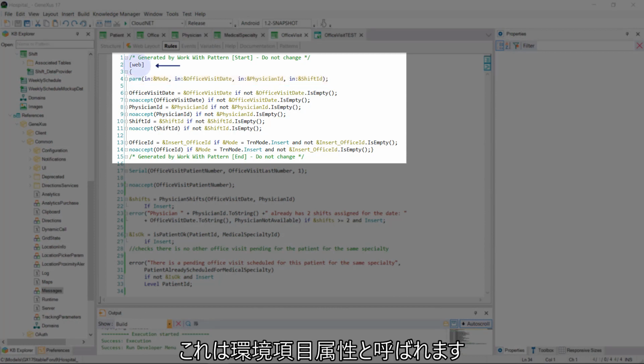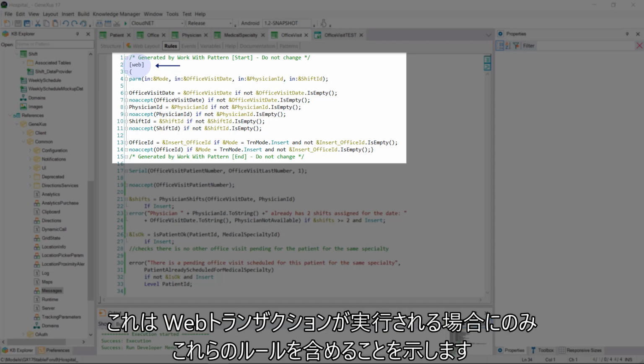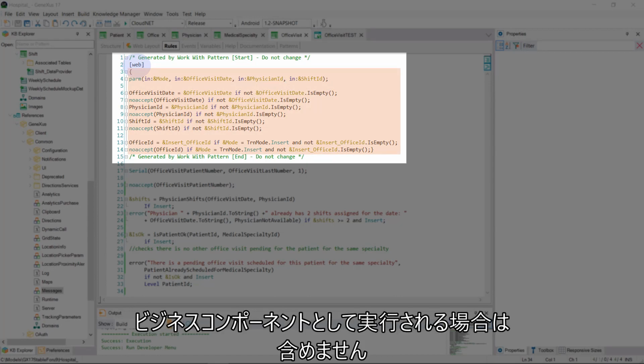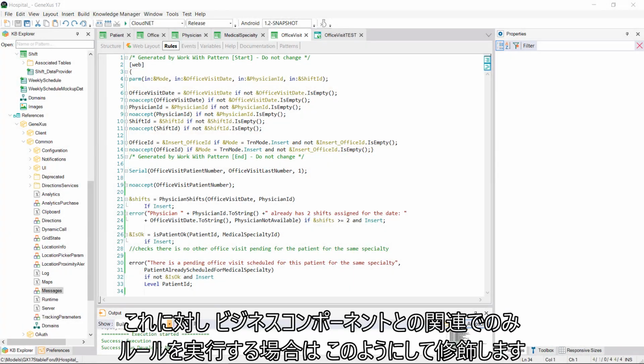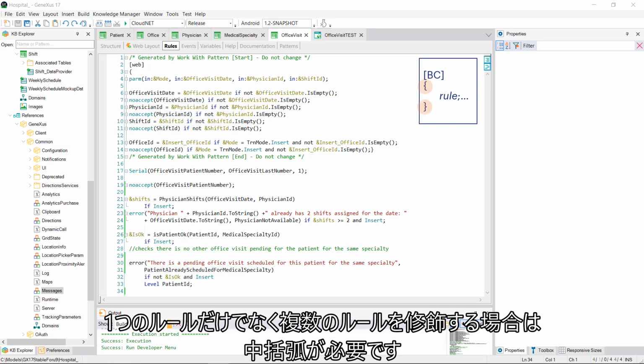This is known as environment attribute. It indicates that these rules are only included when the web transaction is being executed, and not when it's executed as a business component. If, on the other hand, we wanted some rule to be executed only in the context of the business component, then we qualify it like this. The curly brackets are needed if several rules are qualified and not just one.